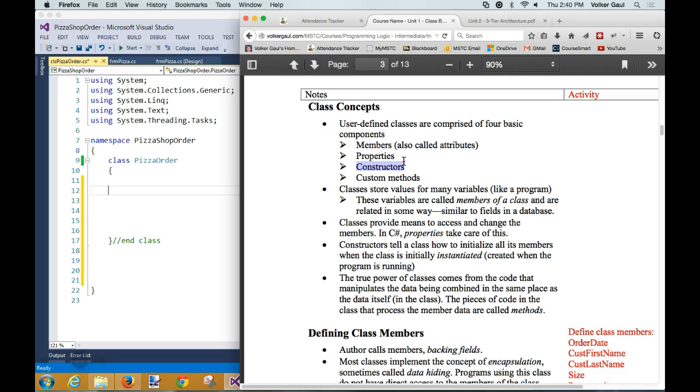This is a new pizza order. When I create a brand new pizza order, what does a new pizza order look like? We'll talk about constructors. Constructors build, and think of it, a pizza order is just nothing, and then we build one with lots of room with lots of stuff. And then finally, we can write our own custom methods for pizza orders.